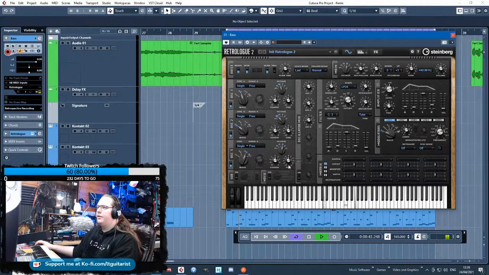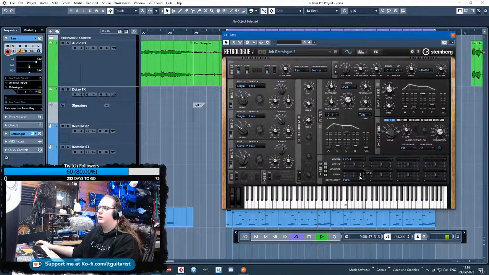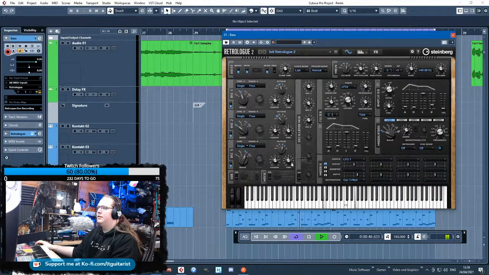Use the LFO to give a little bit of vibrato. So source LFO 1, destination 5, pitch. Not that much. Oscillator 3 pitch. Yeah, it's quite subtle, but I like it.